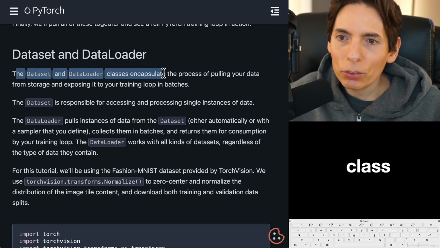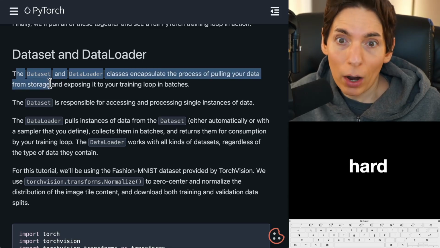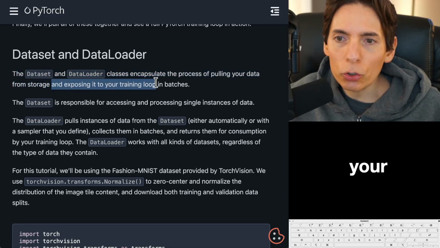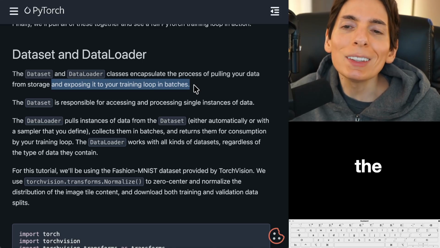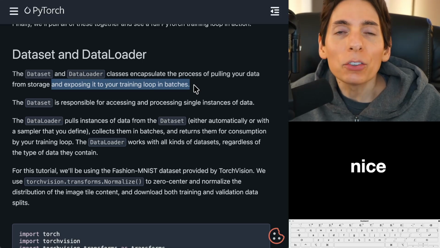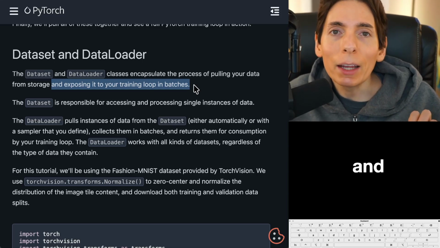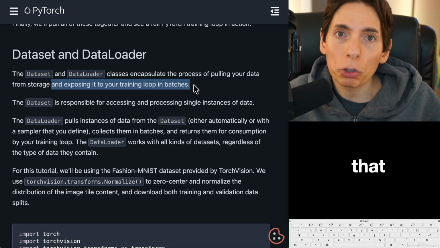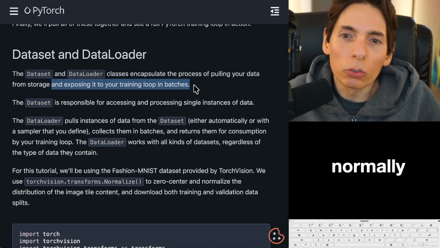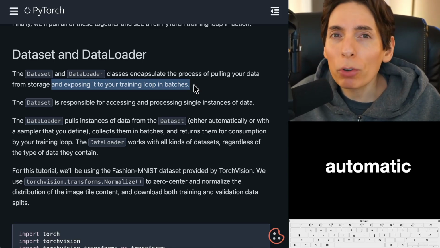Dataset and DataLoader classes encapsulate the process of pulling your data in from storage, which is usually a hard drive, right? Hard disk drive, solid state drive, exposing it to your training loop in batches, which is the nice thing. I do like that with DataLoaders. They are very, very nice because they will shuffle your data, because you want to randomize the data when you're training. And they will also pull in batches from that shuffle, which is nice because that's a lot of extra work that you don't normally have to deal with. And then the automatic transformations.